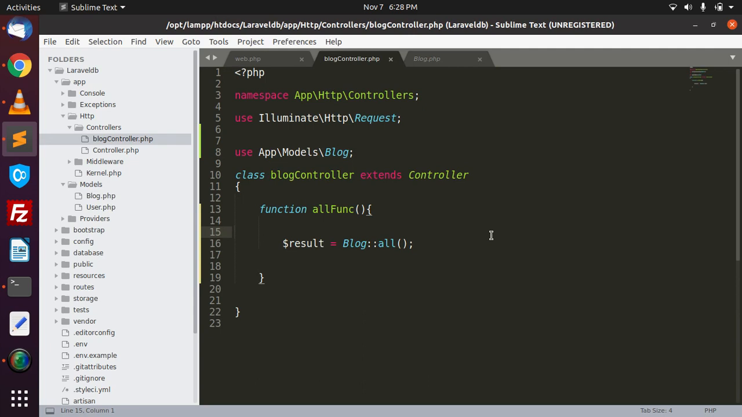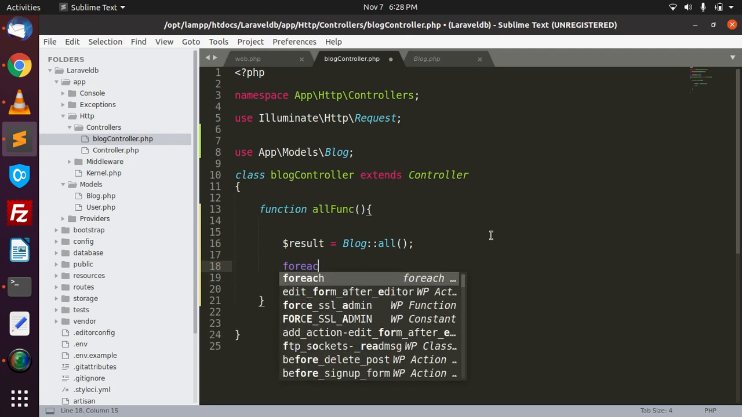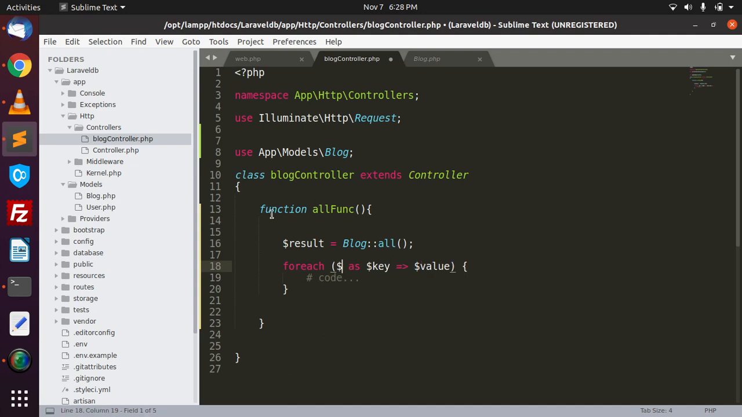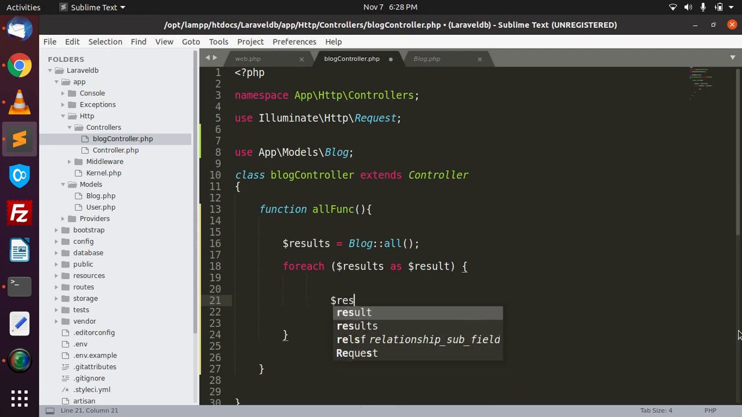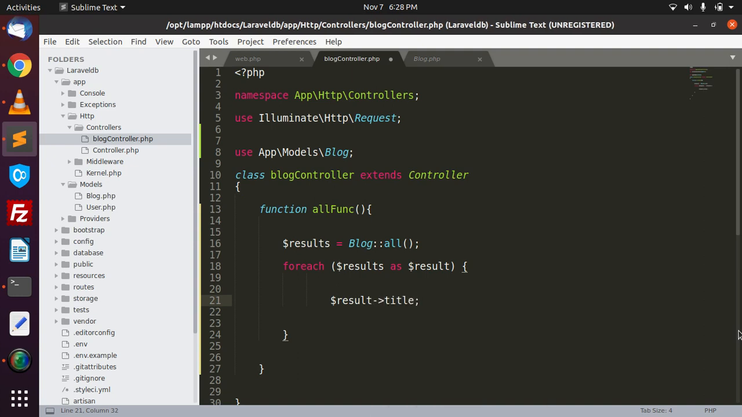Now we will write a foreach loop here. And this will be result. Now if I want to fetch only the title, then what we will do, result, and here we will write the column name. Now save this.